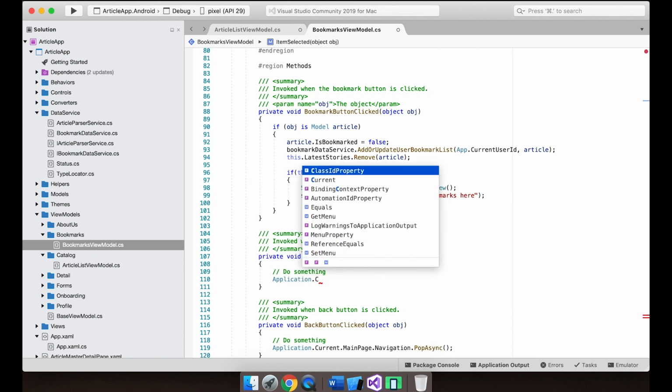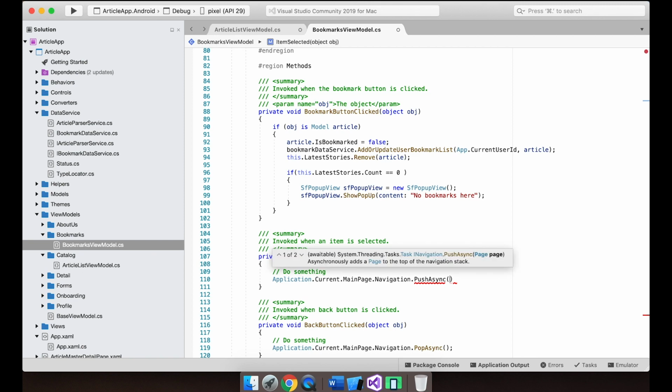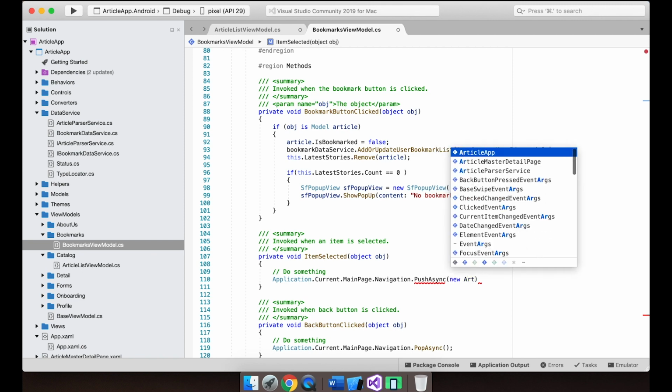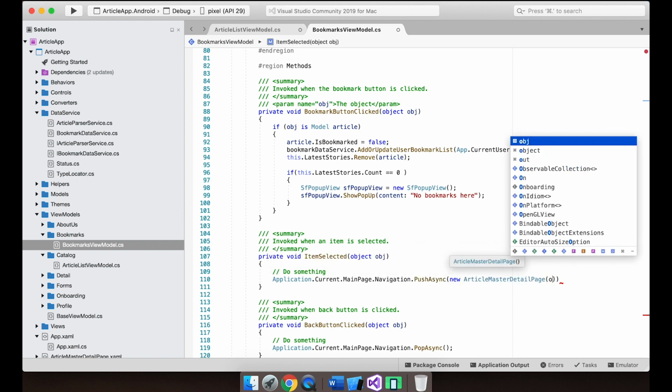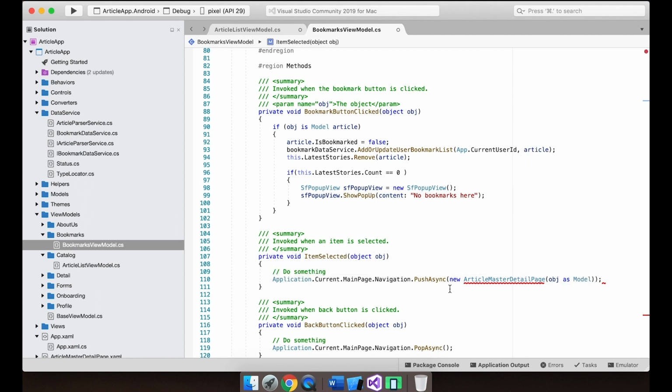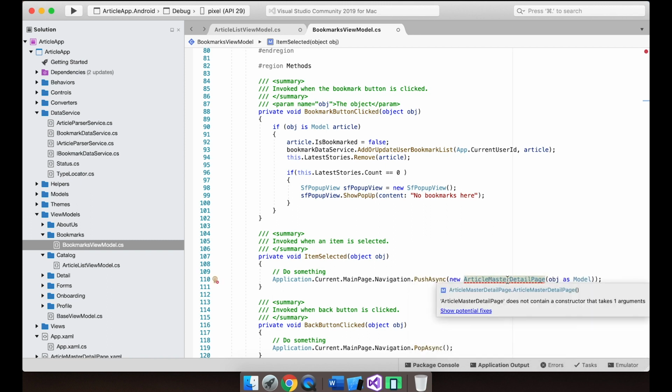The item selected event triggers when the user selects the particular article to get it bookmarked for him. So once the item is selected in the bookmarks page, we are going to navigate to that particular article, so that we are going to position that particular master detail page for that user. So this must be the article details page. So now you can resolve this.